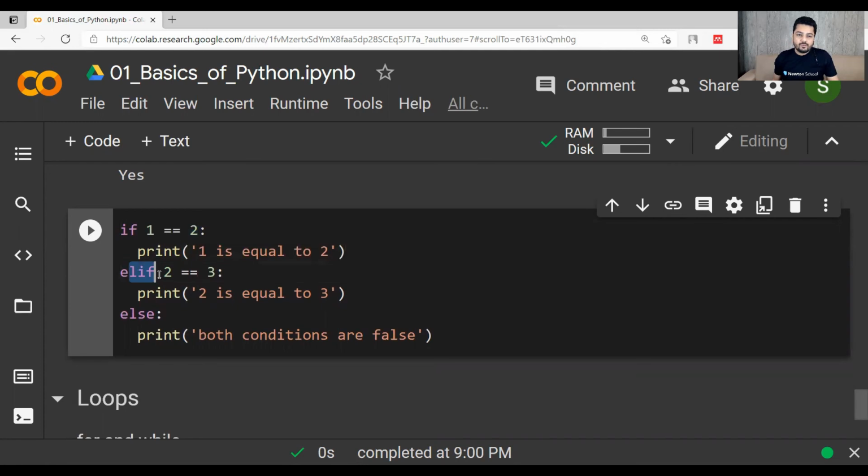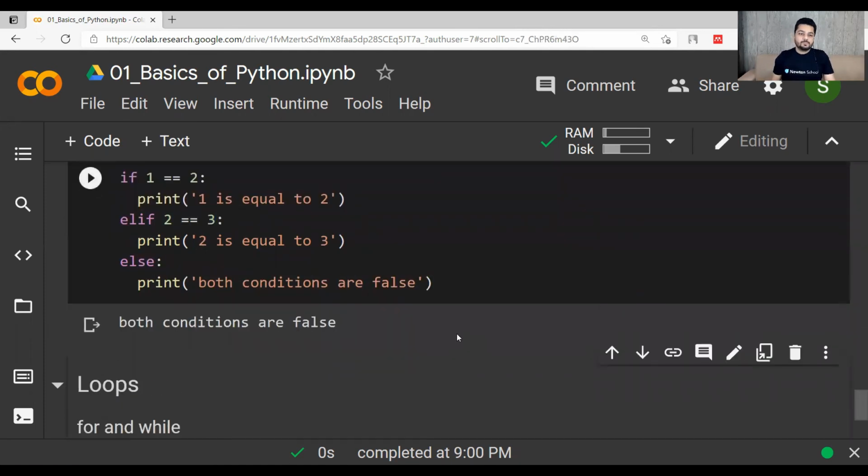Elif is a combination of else if. So elif means in continuation with that previous if. Now elif is the equivalent of else if in C or C++ programming. If 2 is equal to 3, this is also false, so this will not run. But else this: because these two conditions were false, the else statement will run. Now print both conditions are false. So the output will be both conditions are false.